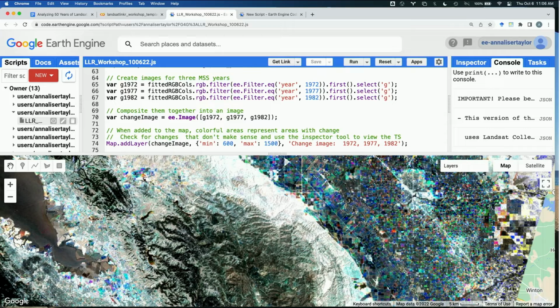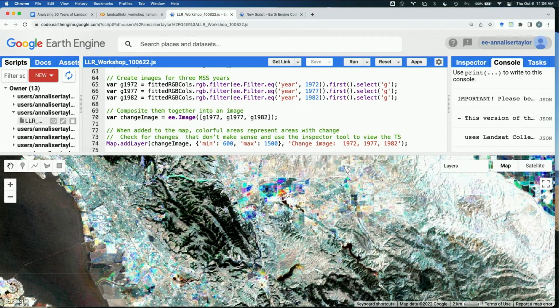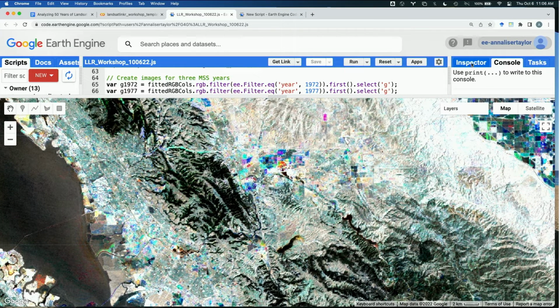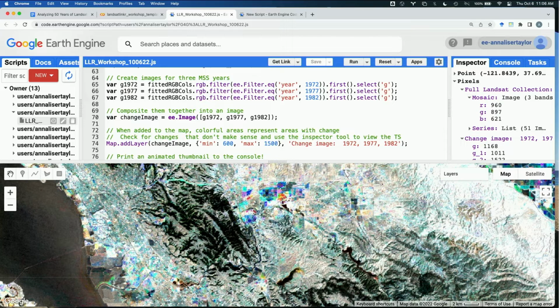But this visualization might show you something that you don't think is quite right. And the way to check that is to activate the inspector tool up in the upper right of the code editor, and click on a pixel of either change or no change where you're like, that's not quite right. You'll see we've added the full Landsat collection as an image collection to the map.